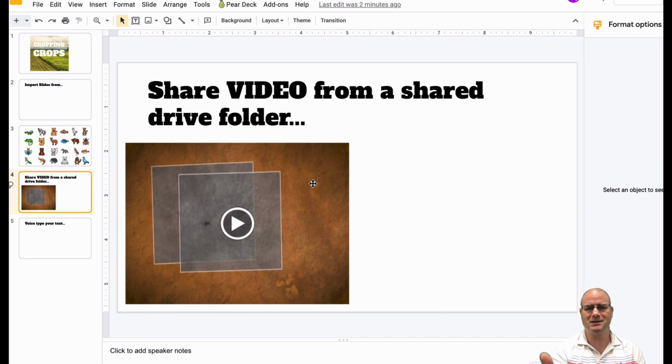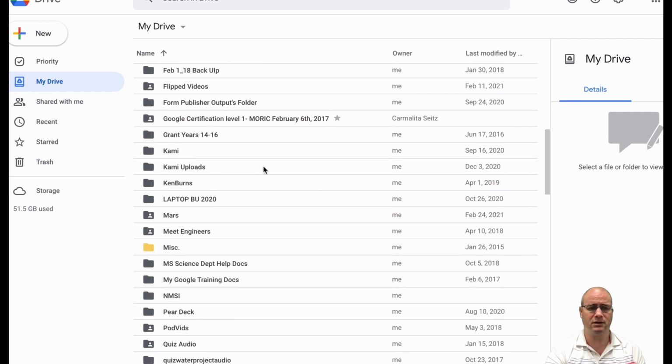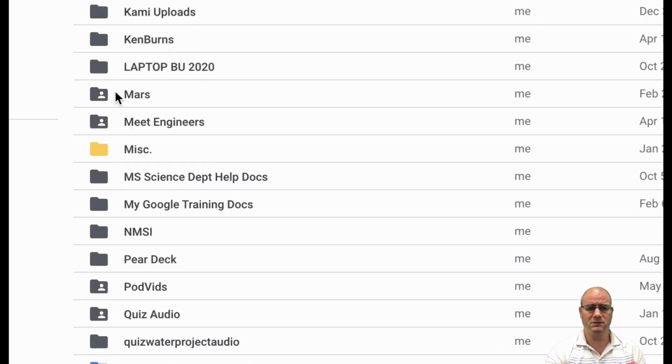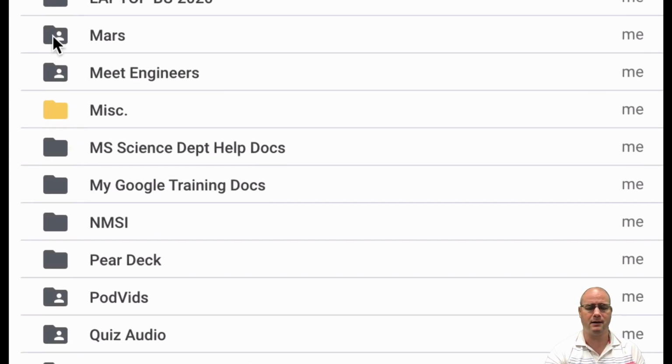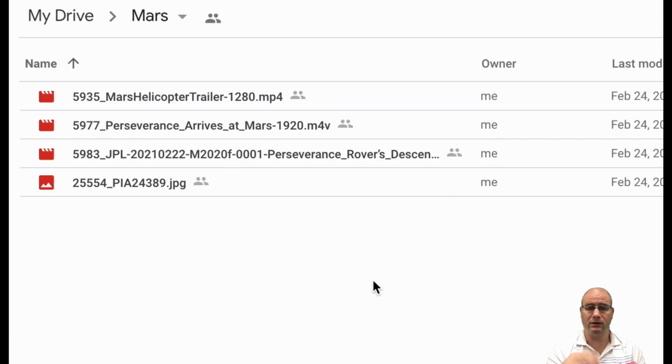And so what I did is I put it into a shared folder, and I'm going to show you that right now. So if I go to my Google Drive, you can see I have tons and tons of folders, and some of them, like this Mars one, have this little person icon on it. Well, if I double click that, all of these videos that I found on the current Mars mission going on right now, the most recent one, are in here, and these are free downloadable from NASA. So I put them in my Google Drive and I shared the entire folder with anybody who has the link. So if you clicked on this link, you'd be able to get to these.